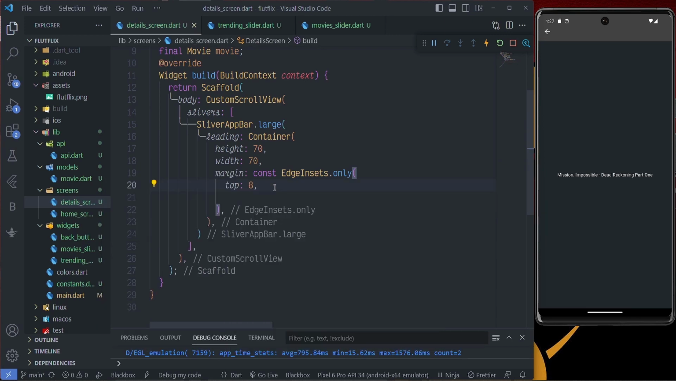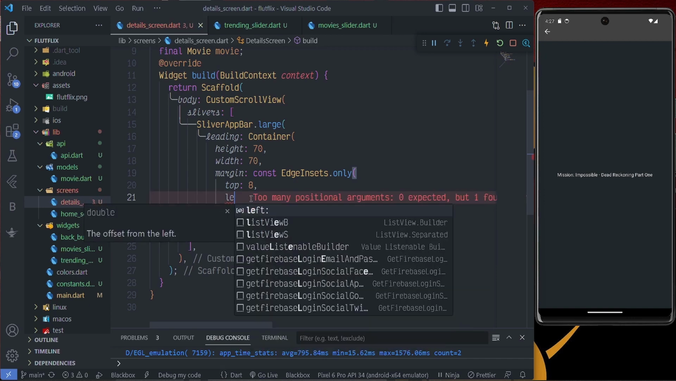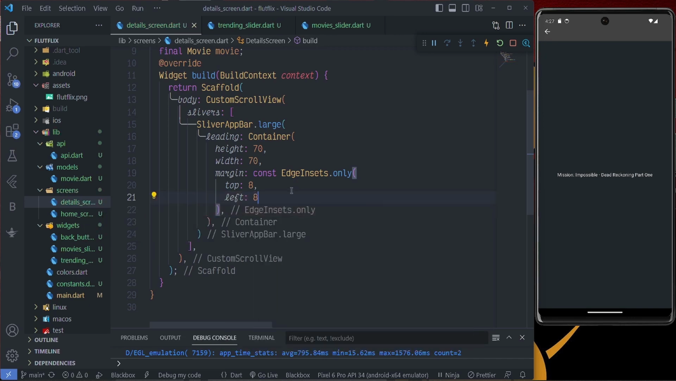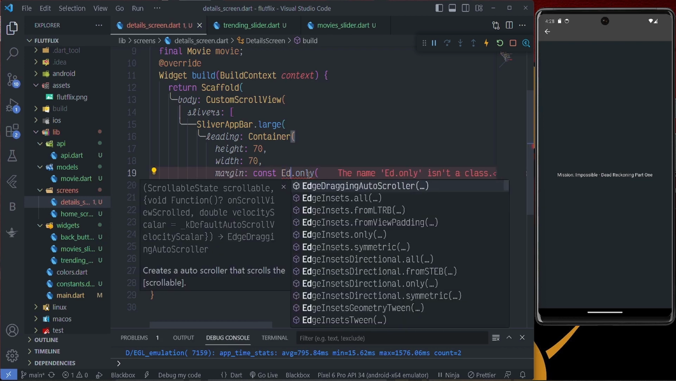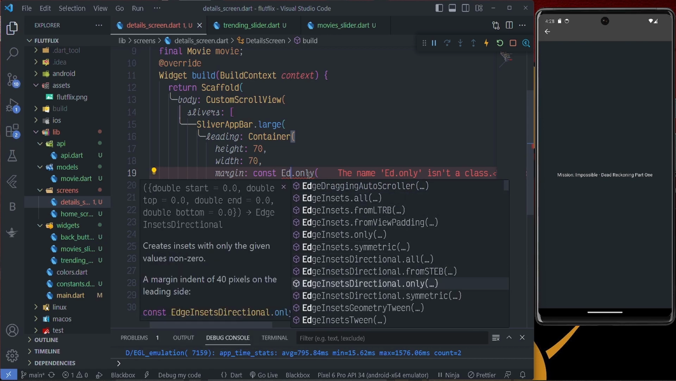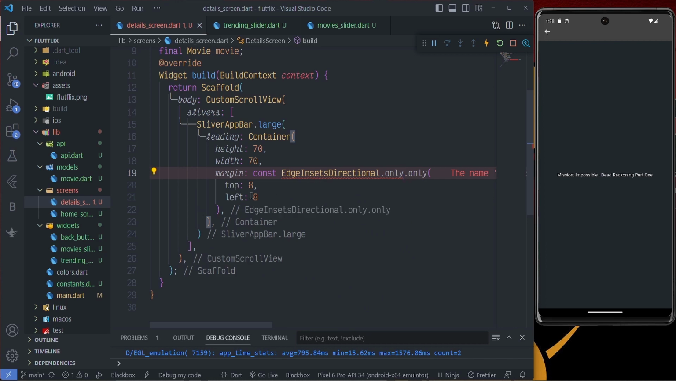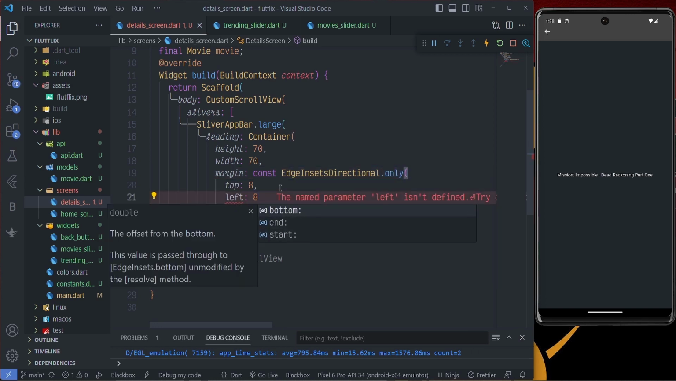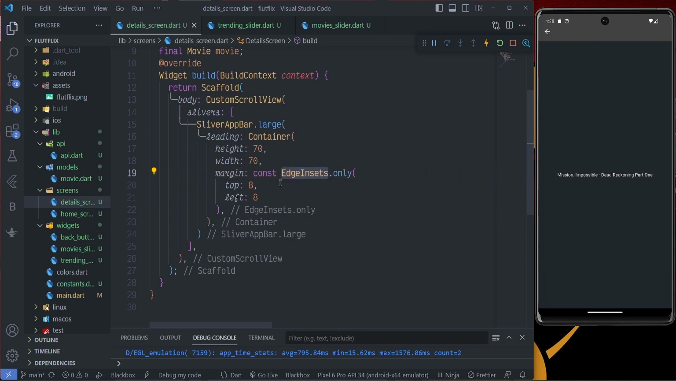Oh, I actually need to use a different type. I'm going to use directional, but you know what, from the left, let's say we want about 8. There is another type, so just to show you, we have edge inserts directional. I thought I used this, and this has slightly different properties. So you have the start, like what I was looking for. Anyway, let's see if this does the same job. Okay, so now we have that.